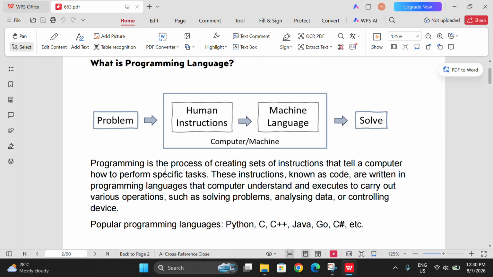Programming is the process of creating sets of instructions that tell a computer how to perform specific tasks. These instructions, known as code, are written in programming languages that computers understand and execute to carry out various operations such as solving problems, analyzing data, or controlling devices.